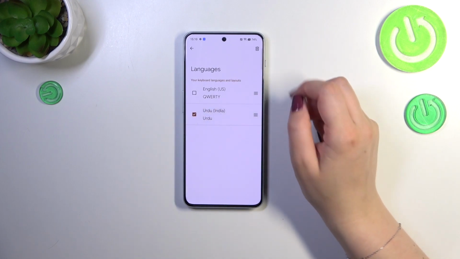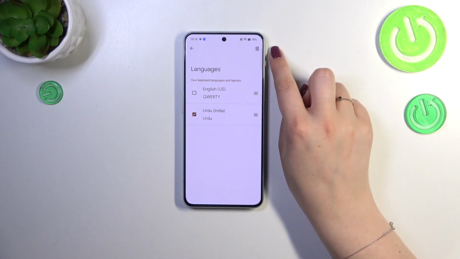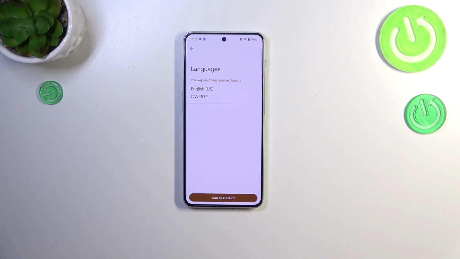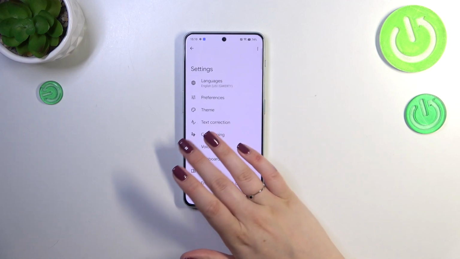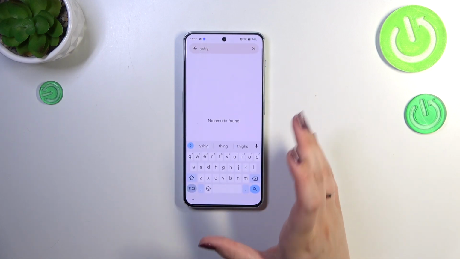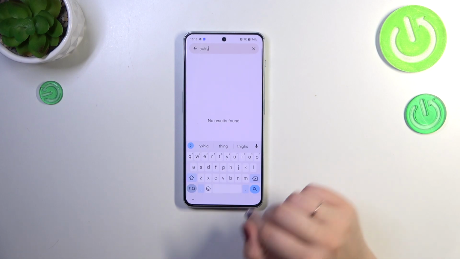So I will remove Urdu, I want to leave English, and then tap on the trash bin icon in the right upper corner again. And as you can see, we've got only English left, which simply means that we will have only one language applied.